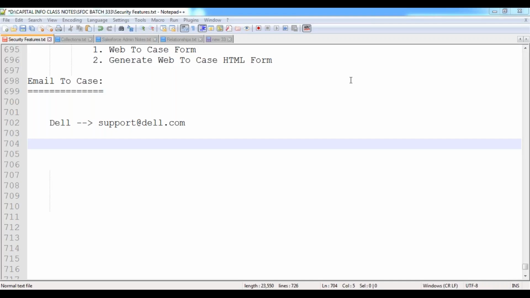For that, I need an alternative mechanism in order to raise my complaint. Because every time I can't make a call to the customer care and I can't wait in the waiting state. For that reason, I would like to use an alternative mechanism to raise a complaint. For that, Salesforce has given one alternative mechanism, called the email feature. Now, for example, Dell people give a support email ID where, upon facing a problem, you can raise a complaint using this alternative mechanism.